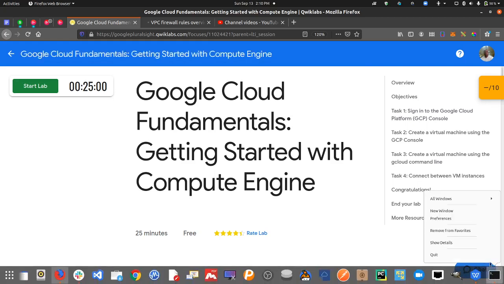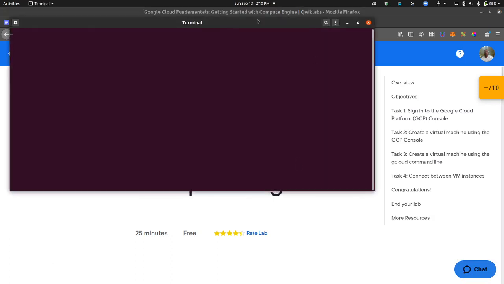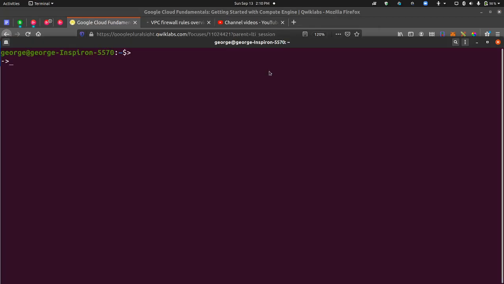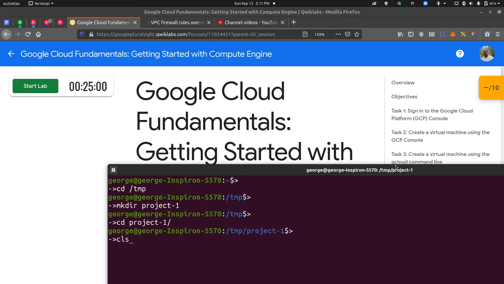Let me start. Let me bring up my terminal so that we can quickly start this. Let me zoom in. Okay, so this should be good enough. But first of all, let me change into my temp folder, and then in there I will create a directory I'll be working with. Let me call that directory project 1. Okay, I'm changing to project 1, and clear the screen.